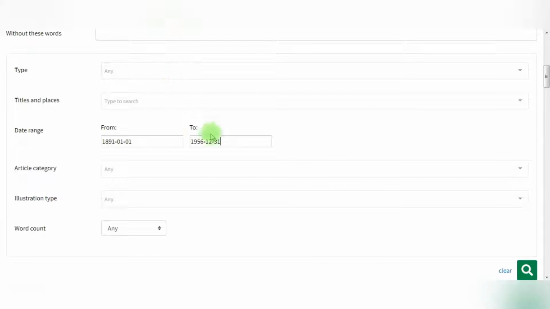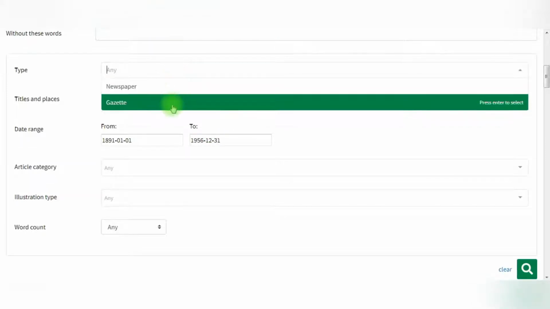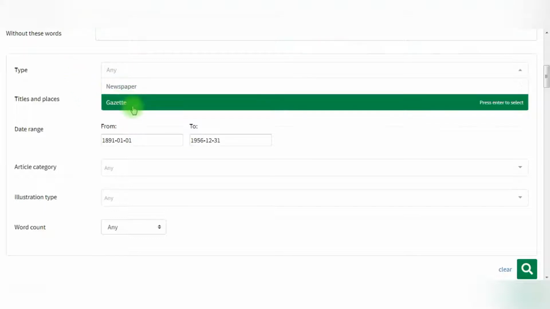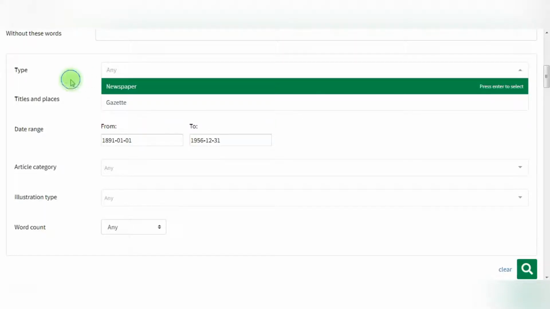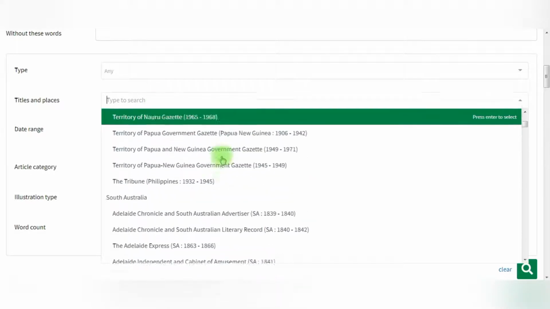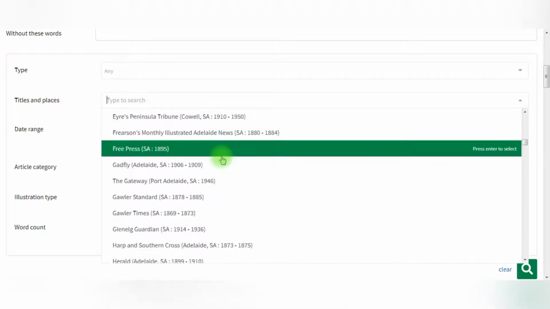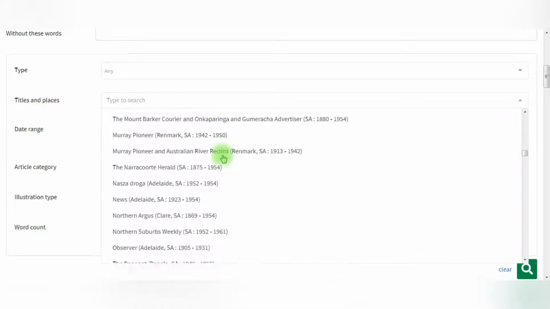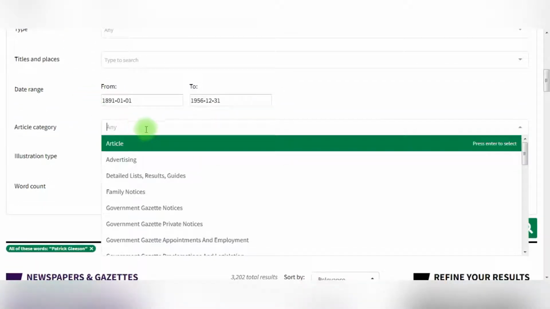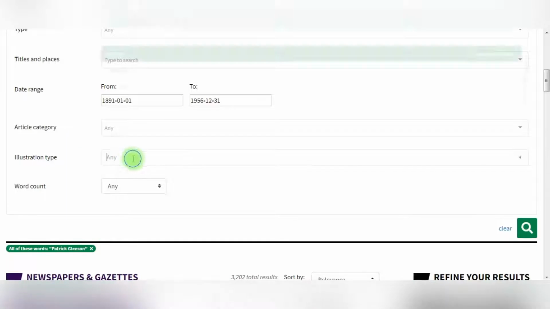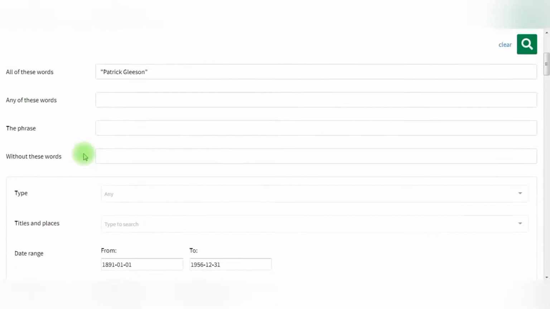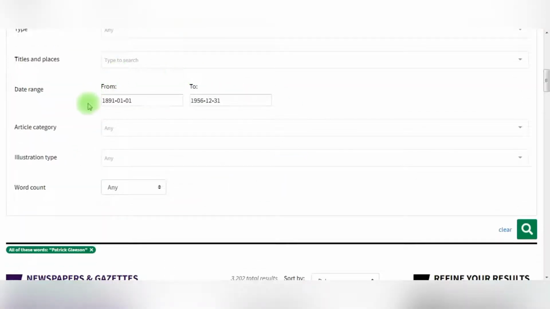Now, you could totally keep refining in this initial search. You can refine between newspaper and gazette. I recommend just leaving it as is. There's not as many gazettes as there are newspapers, so it's always interesting to just see a gazette article pop up every now and then. You can also refine titles and places, which we will do, but I find it is so much easier to refine everything after you've done your initial search, rather than scrolling through all of these and trying to select it that way. You can obviously also do it by article category. I would just leave that. Illustration type, again, I would just leave that, and word count, again, leave that. Really, this first initial refinement is just the date range, because that's going to knock heaps out.